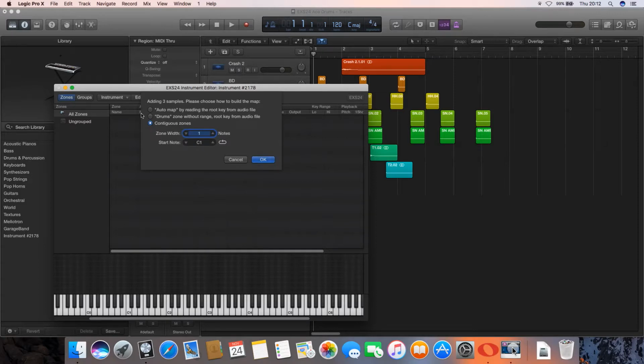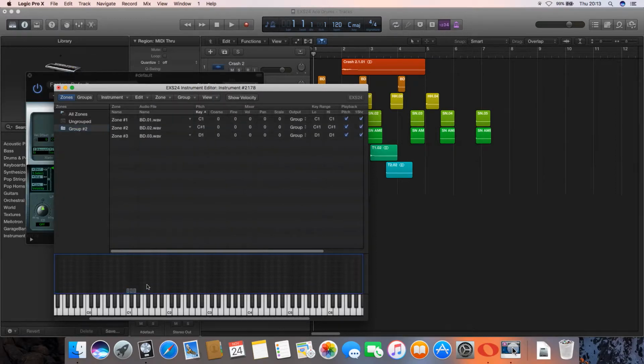So I'm going to suggest drums. Actually, for this example, I'm going to suggest contiguous zones, and we're just going to say the width of 1, start at C1, that's fine. And as you can see, we've got a parameter up here which is telling us a few things about the samples that we have just imported. So it's saying zone 1, zone 2, zone 3, so it's categorized them into different zones. You don't need to pay much attention to that. Not right this minute. It's telling us what files in what zone. So that's our bass drum. 0, 1, 0, 2, 0, 3.